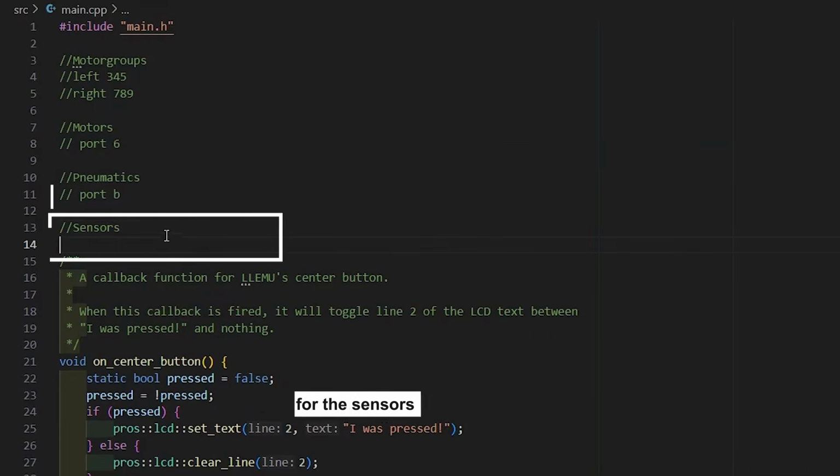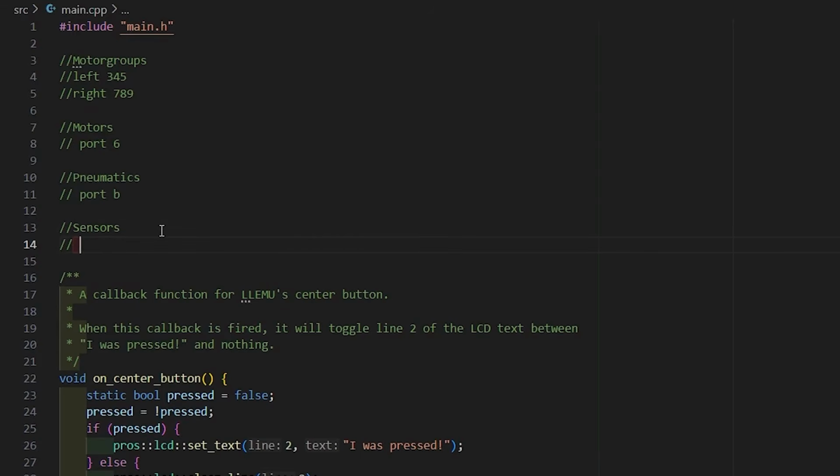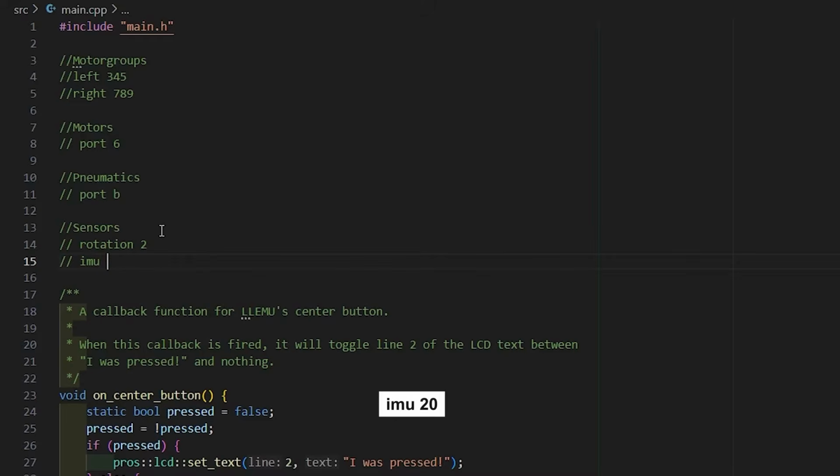And then same for the sensors. I'll just read off the brain. Rotation is port 2. Inertial is in port 20.